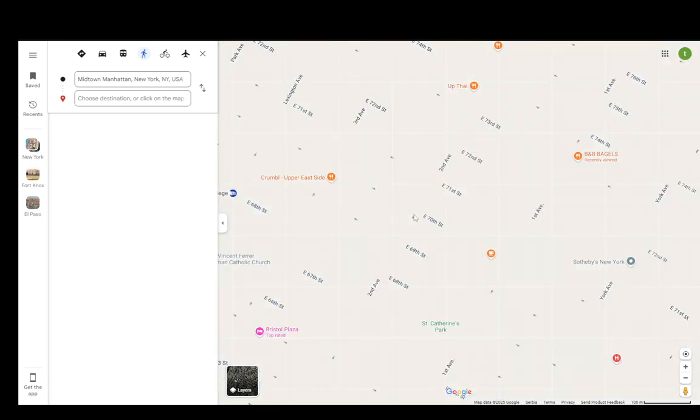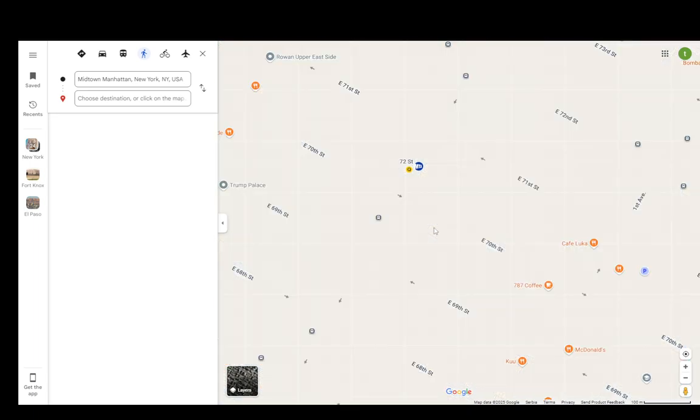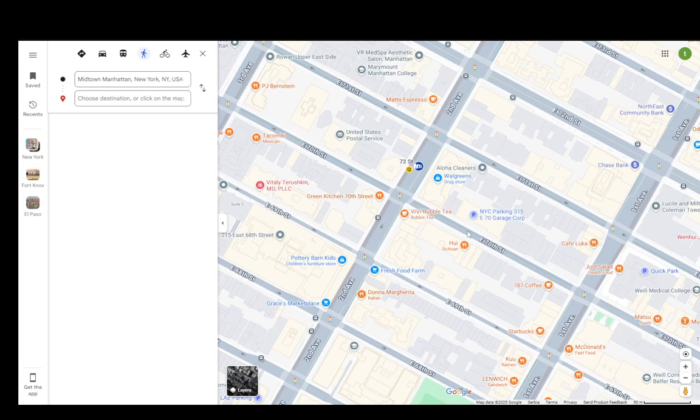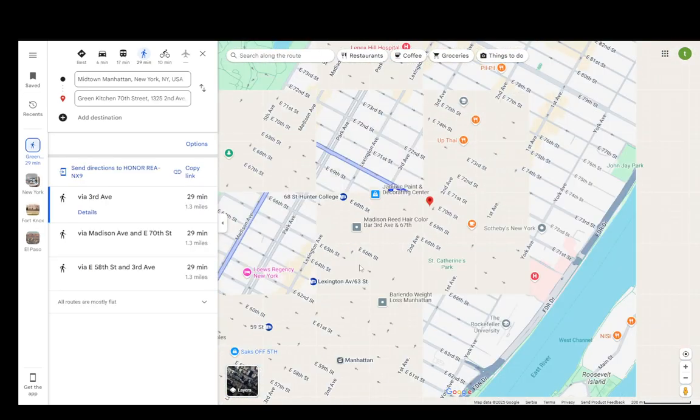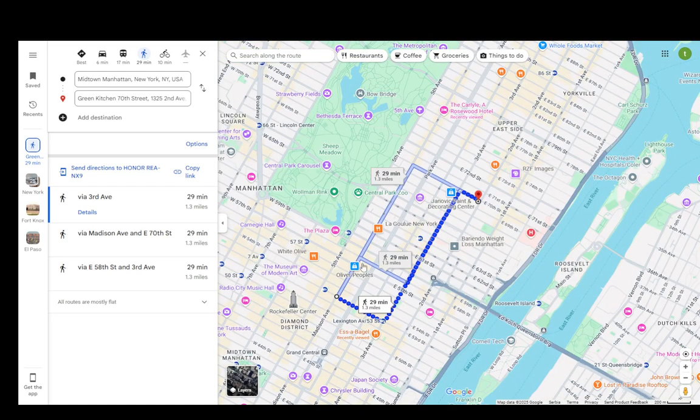So for example, the corner of 2nd Avenue and East 57th or East 70th here on Green Kitchen, for example, and that's automatically, once you click on it and select that new destination, it's going to show you a couple of different routes which you can take with one main route and alternatives, and that is pretty much it.